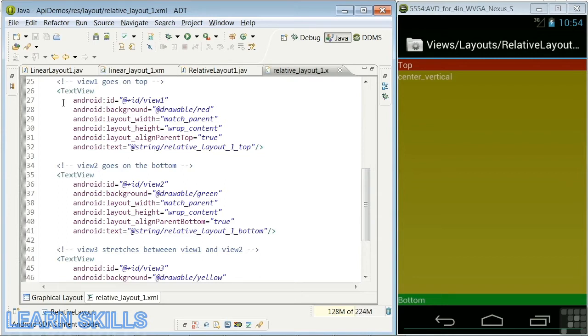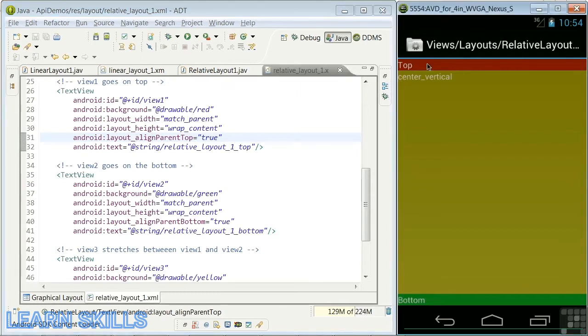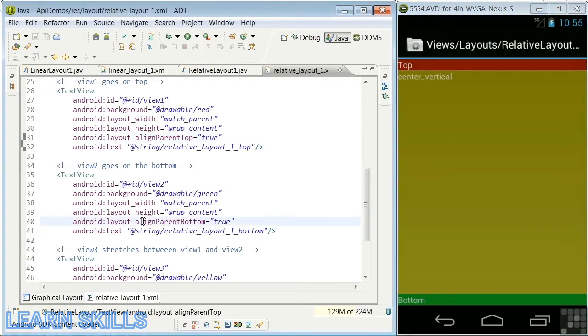In View 1, the Layout Align Parent Top is set to true, and this attribute places the view just under the top of the parent view, which in this case is the screen display itself. So over here we see it's positioned right there at the top. In View 2, we have the Align Parent Bottom attribute set to true, which places this text view at the bottom here. You see it in green on the app display.